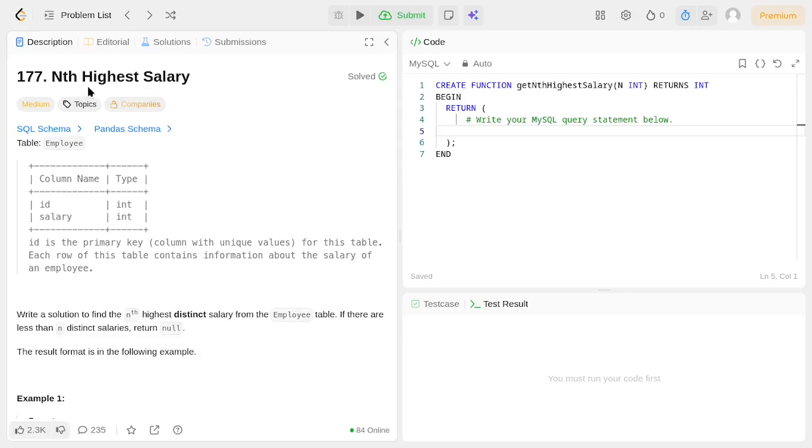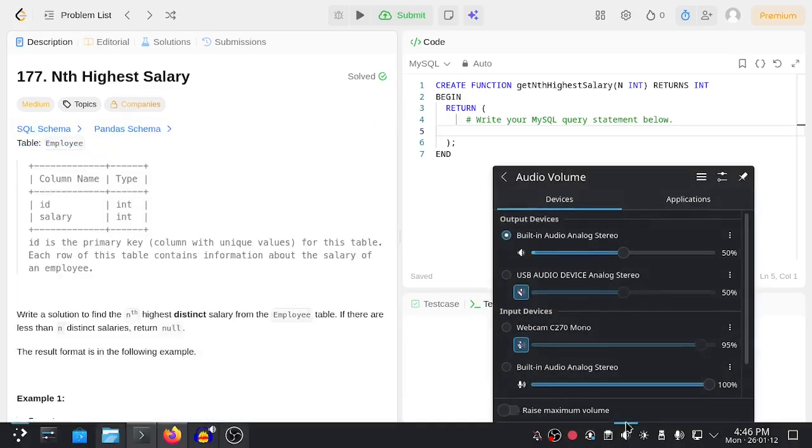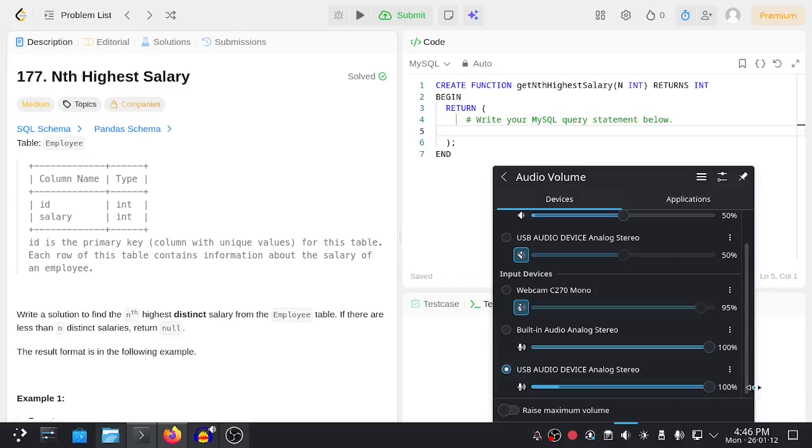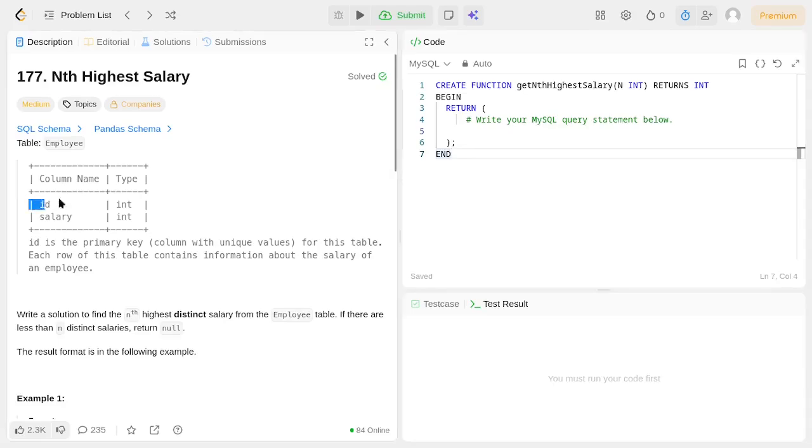For this particular challenge, we have this structure of the employee table, where the first column is ID. ID is the primary key column with unique values for this table. Each row of this table contains information about the salary of the respective employee. So we have two columns, the first one is the ID and the second one is the salary column from the employee table.